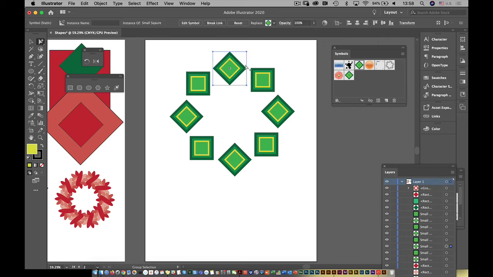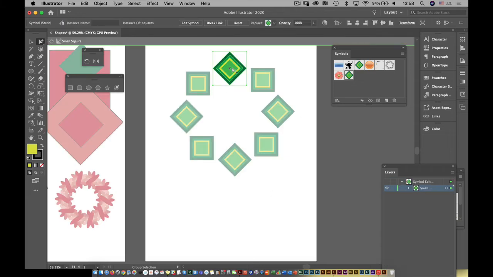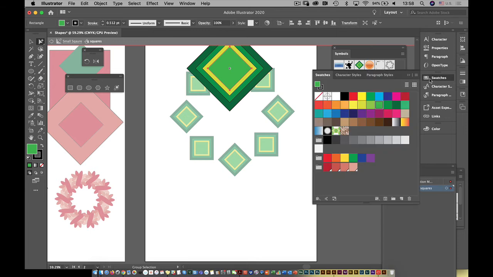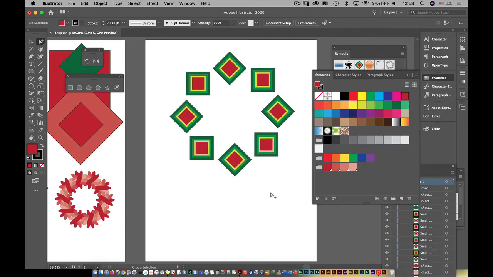So I can go in here and you can do different kinds of things with symbols, but if I want to edit it again, I'm just going to go into the center, and let's say now I just made the center red. Look what happens now. Do you see all the symbols are changing because they are connected to each other? Does that make sense?